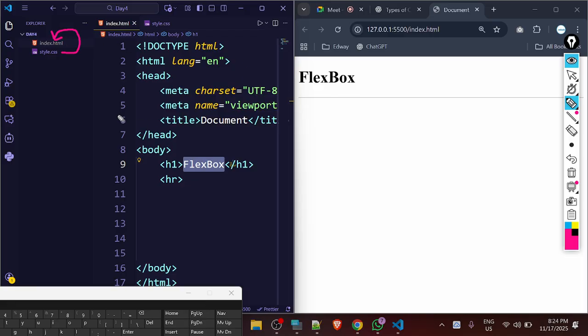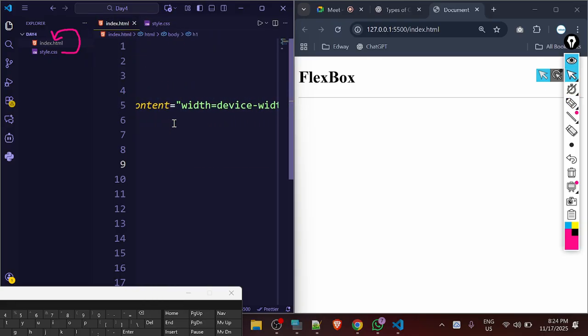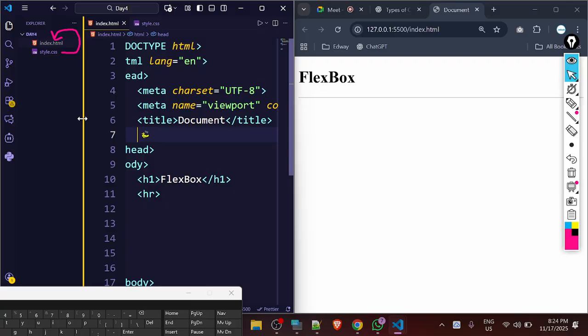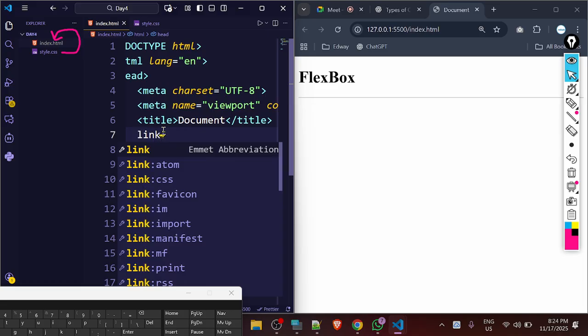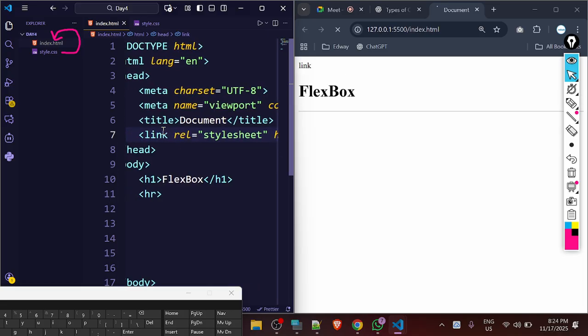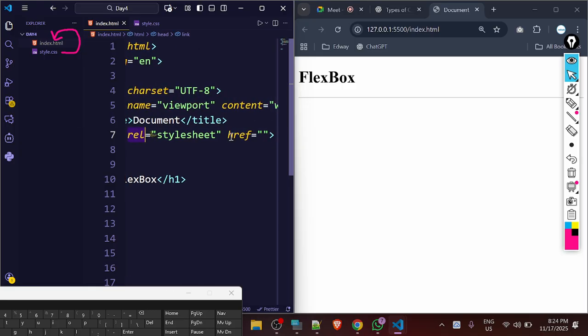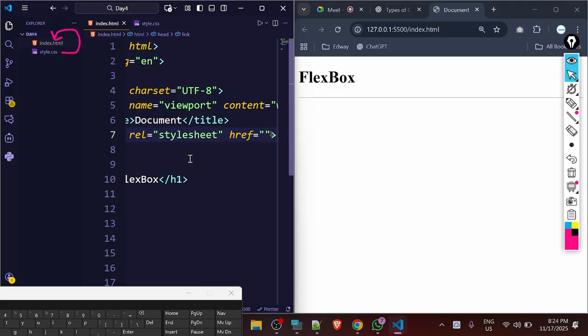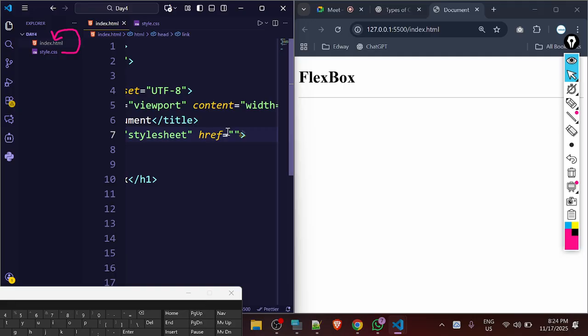So how to link CSS with the HTML file? First tell me the tag name. Which tag do we write? Link tag. This link tag contains two attributes. One is rel, one is href. So in href we will link it.